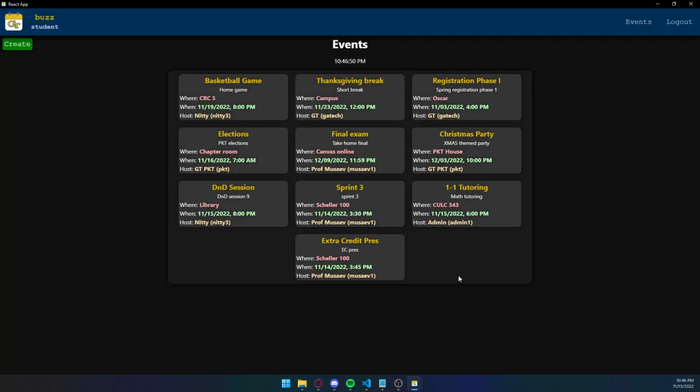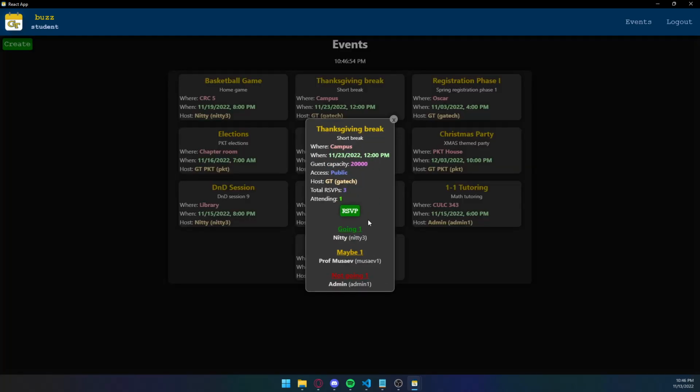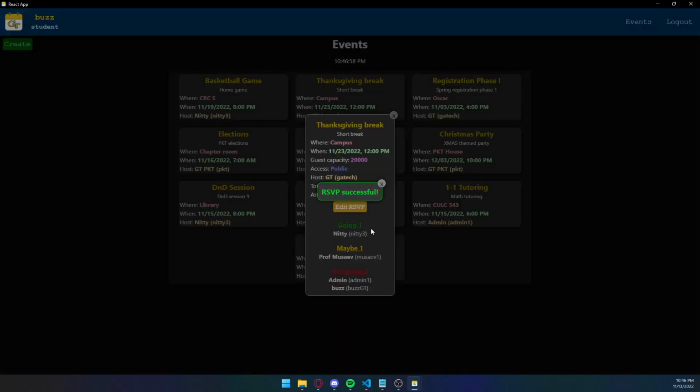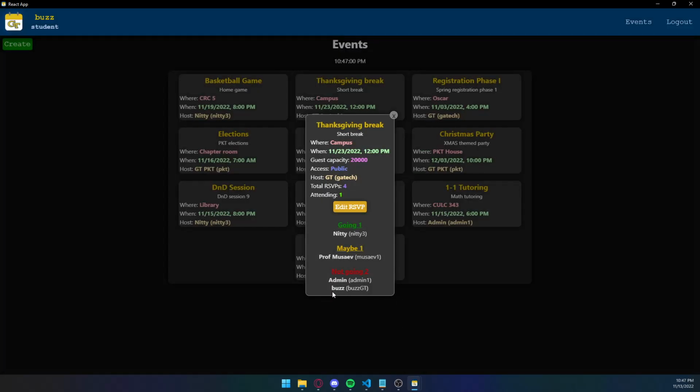Now, if we try to, let's say, RSVP to Thanksgiving break, let's RSVP as not going. Buzz isn't getting a break. He or she will show up under the not going section. Everyone that has RSVP'd will show up in this section down here under the button, and they all show up in their respective RSVP status categories.